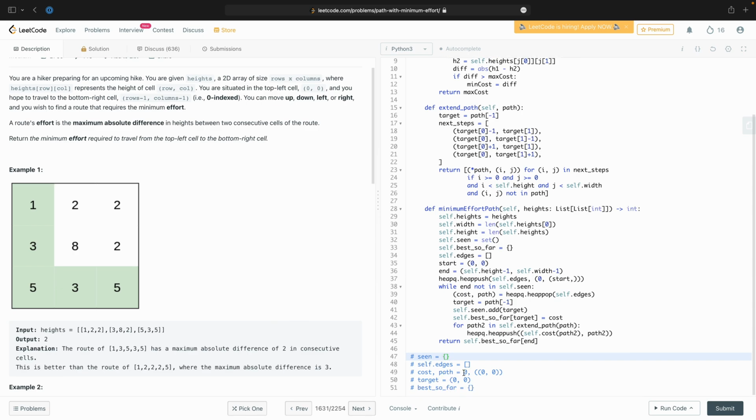Okay, hang on. Let me just put these back in here for a moment. I think this is all the information. So when we kick it off, we're in this particular state. So we take this off. And then the target is the 0, 0. So the best so far for 0, 0, we say is 0.